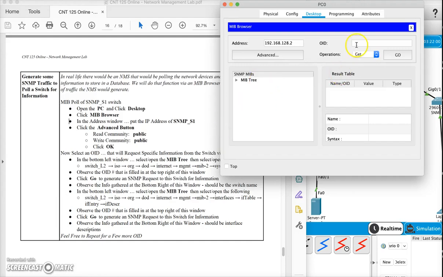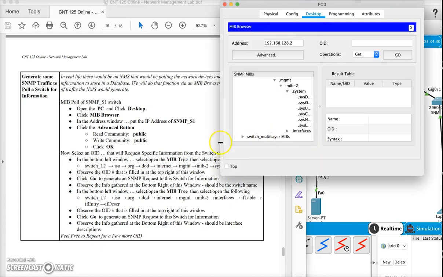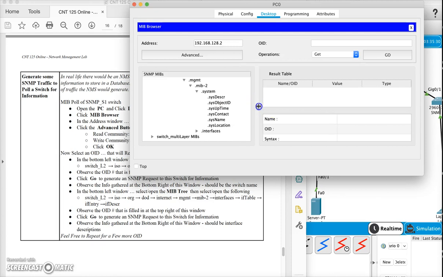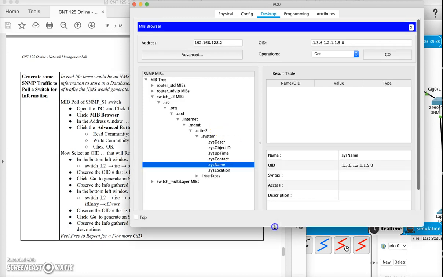I'm going to get a specific OID that I'm going to use to get information from my switch. So I'm going to open the MIB tree. I'm going to do a layer 2 switch, MIB, ISO, org, DOD, internet, management, MIB2, system, keep going. We need system name. So I might need to make this a little wider here. There we go. And we want system name. Now that I've actually highlighted that system name, there we go, the OID shows up.